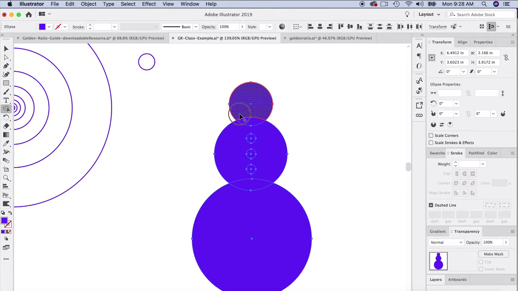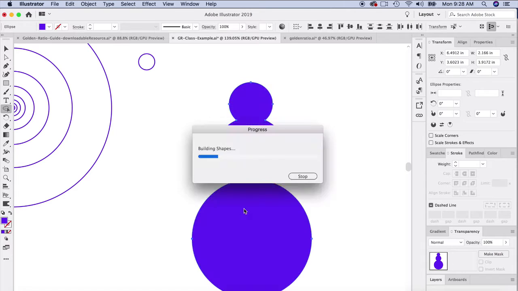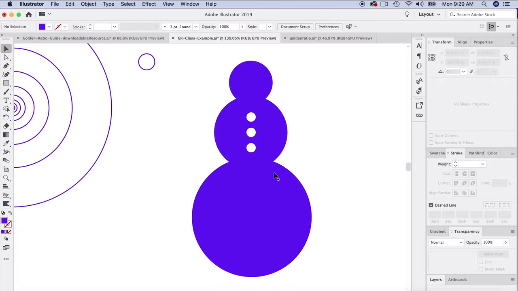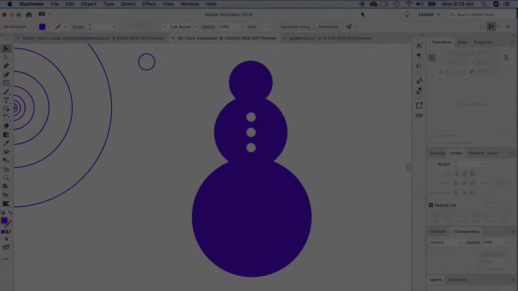Okay, so what I would do is I'd go ahead and toggle everything to a fill. Get my Shape Builder tool. I would add all of these together. Okay, and now I'd select everything. Shape Builder tool, I'd hold down Option to get my subtraction. And there's our little Golden Ratio snowman. And of course we can always make adjustments to that.